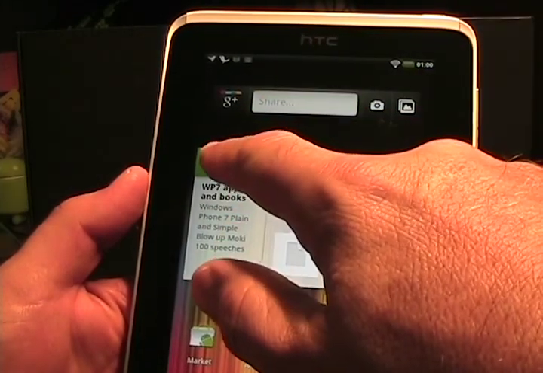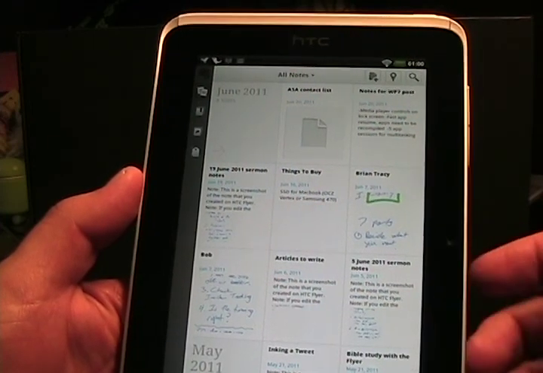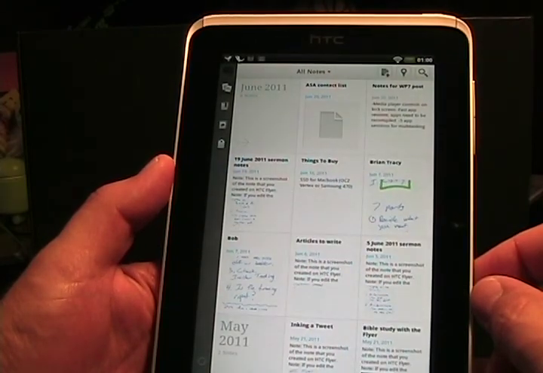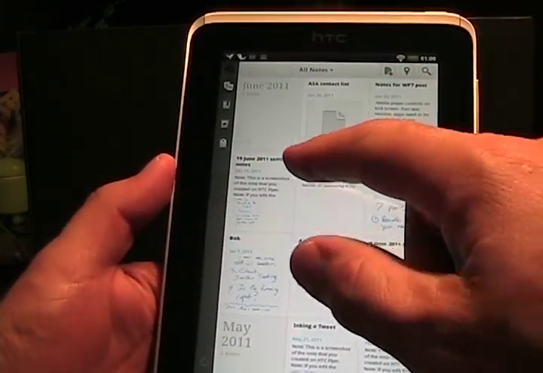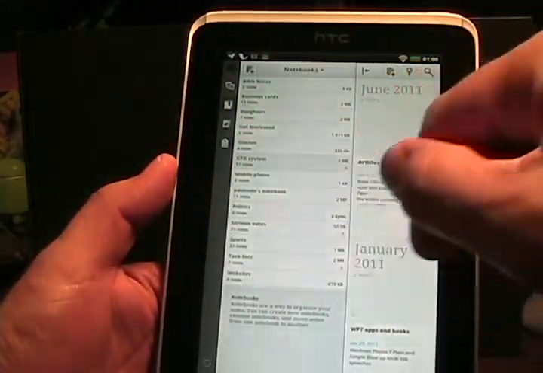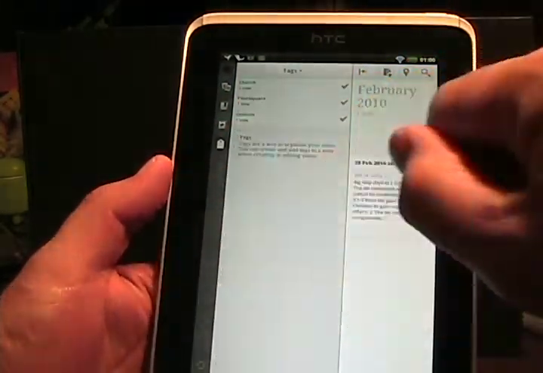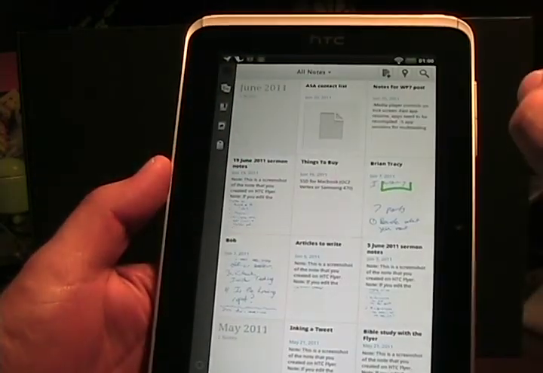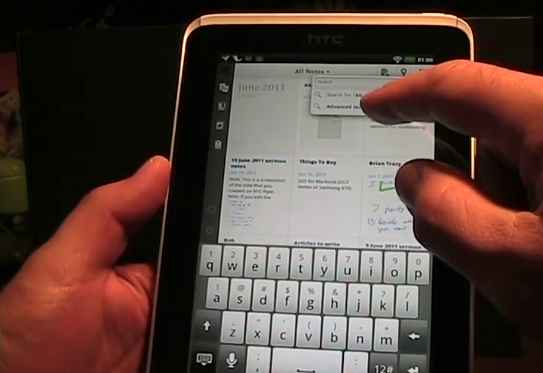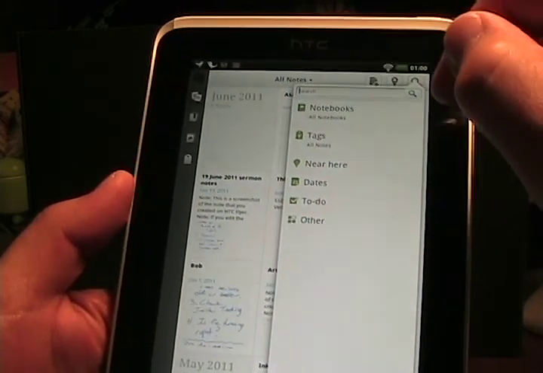So that's one change. Another change as we go into the application here: now you can see this new view that has a thumbnail of some of my notes, and we've got a whole new layout here. Over here, you've got some notes. You can tap and look at your different notebooks. You can look at shared notebooks, and you can view things by tags. So let's go up to my notes here, and then up top you can do a search, and as you can see, a search pops up. There's an option for advanced search, near here, dates, to do, other, a bunch of different options there.